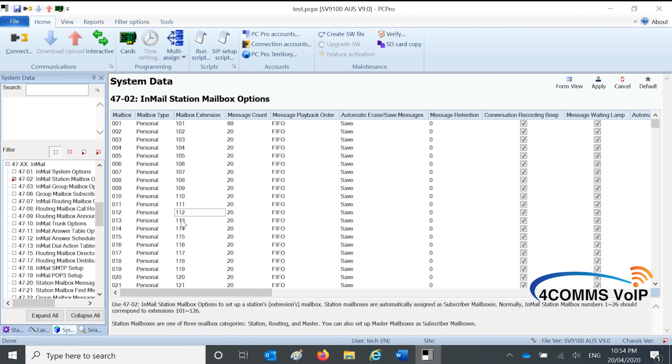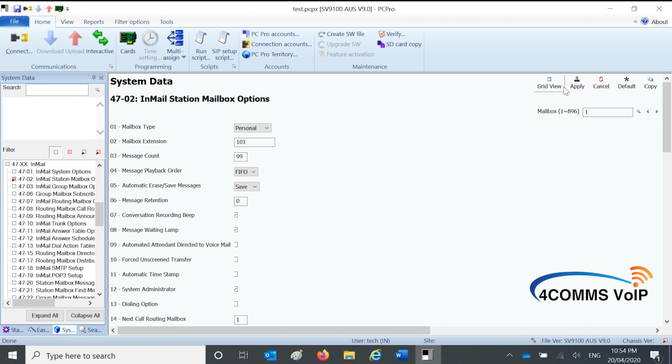In this test database, I only have 12 extensions configured. The phone system by default configures the first 64 ports, automatically assigns them a mailbox. So in this case we'll need to delete all mailboxes from mailbox 13 onwards. So if we skip to 13, make the mailbox type undefined and delete the mailbox extension. Apply, and then on the right hand side click copy.